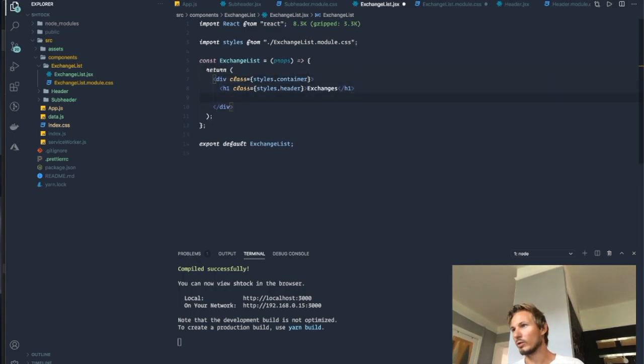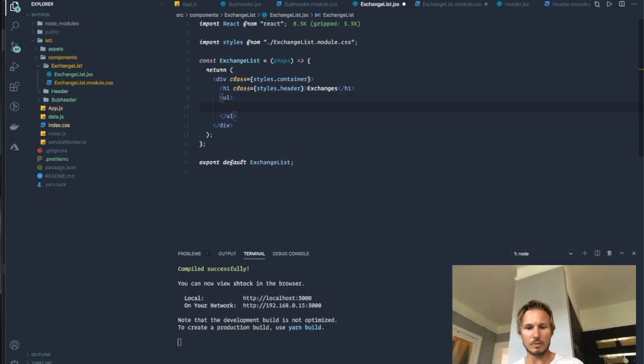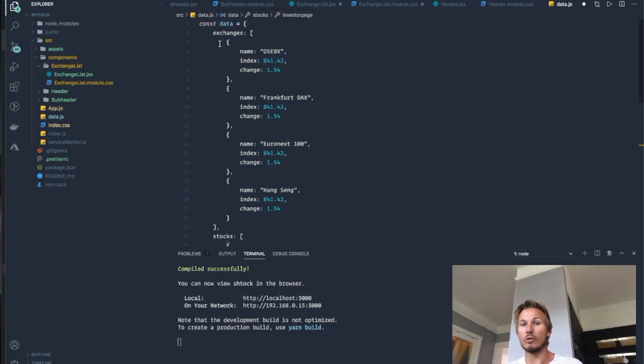And then we're going to have our list. So we'll create an unordered list, and inside of here we're going to want to create a list item for each corresponding entry in this array. So we're going to build that out like we would if it came from an API. So let's go ahead and do that.